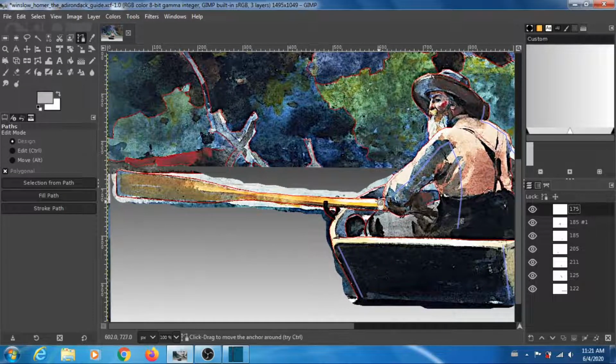And that paddle, this end is probably more in the background, so let's do the path. Oh man, so yeah, that's the end of the paddle. And this one, so this is 175. This one I'm going to put at maybe 160 maybe.